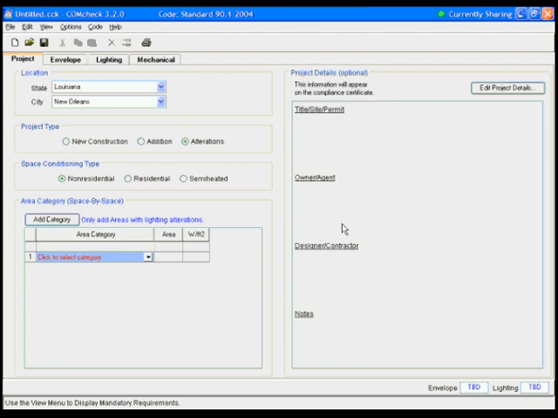Now the next screen that's going to appear is those space conditioning types. This is the only time you're going to see them, where you're going to have to define them, is when you've chosen alterations. So we're going to leave it on non-residential.